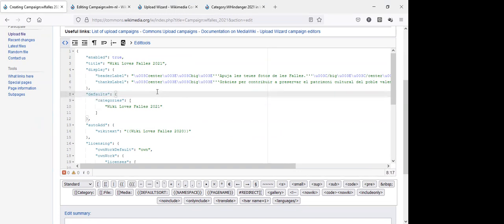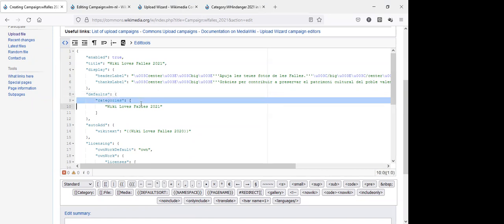Defaults is basically what you want to add by default to each of the files that are going to be uploaded through this upload wizard. So basically, if we are going to host a campaign, which thing would we want each of the pictures that are uploaded to have? That's my question. And the answer is categories. We want all the pictures to be in the same category because that's how we are going to put them in order. Or if we have to give some prizes, we will use that category as the default. So we have everything in the same place.